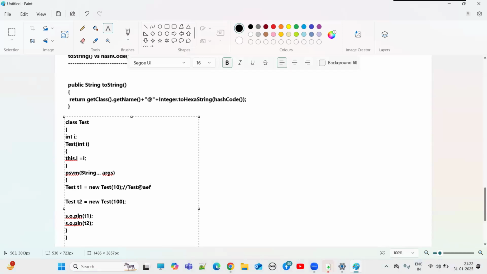Let's suppose there is a number, let's assume, guys, AEFE123. Understand? If you see this number, maybe Test@ followed by a hexadecimal number like 12AE. Like this you may get. We don't know what the exact number is. If you execute, then you will see. Clear?